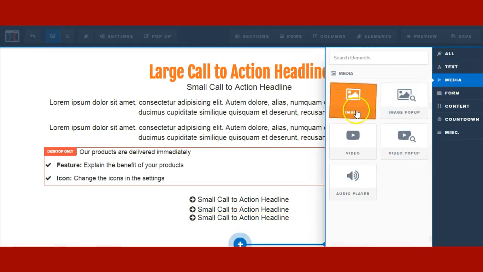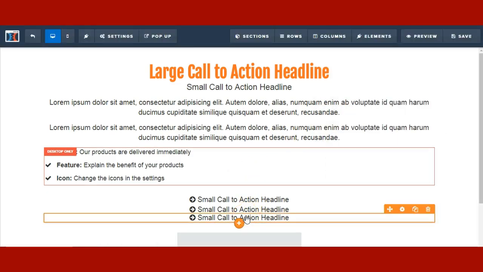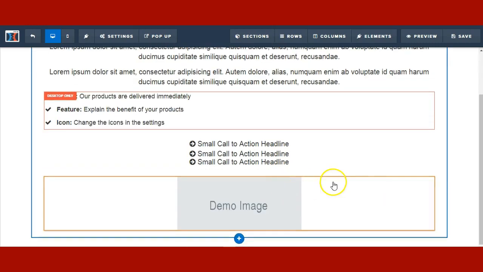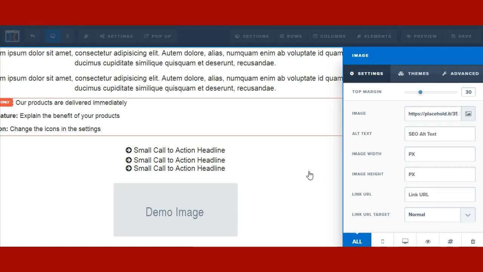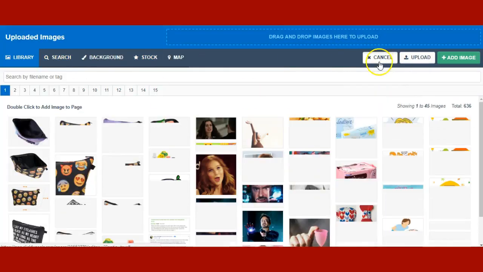Alright, so the next element is image. So it's explanatory. Image is used to showcase your product or your services. If you want to show pictures or images, you can actually upload the picture, right? You can actually upload the picture.